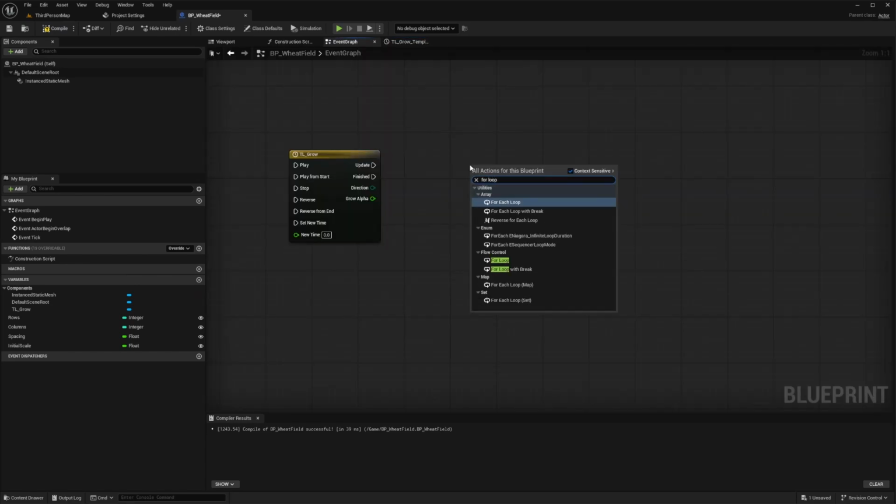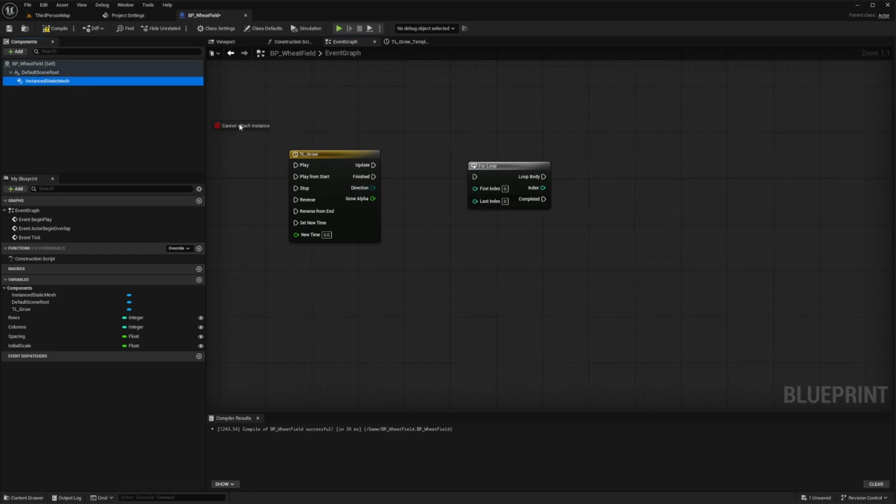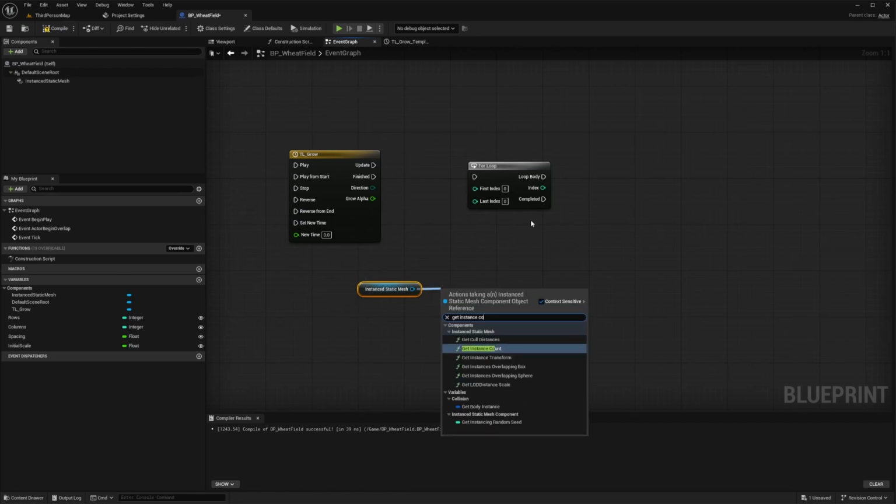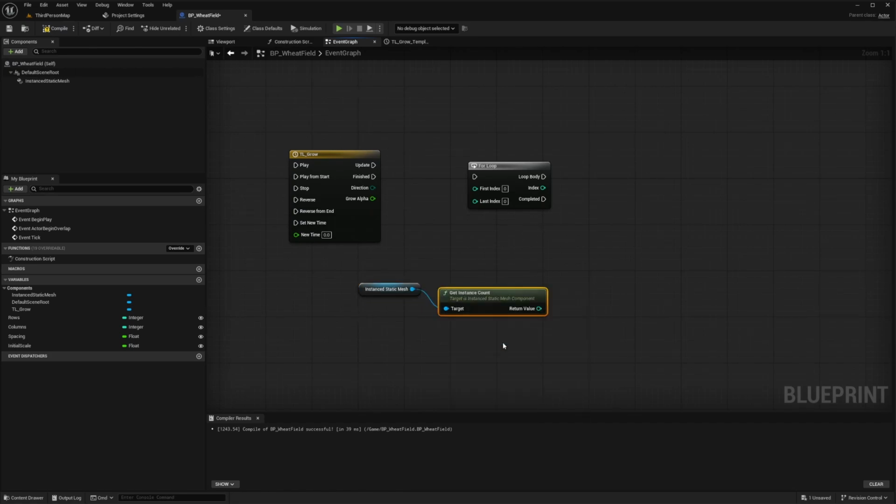Now pull off from the update pin and add a for loop. Drag in our instance static mesh component, and now we can search for get instance count since it has already created the instances for the field within the construction script. Subtract that by 1 and then plug it into the last index pin of our for loop. Again, the first index can just stay as 0.